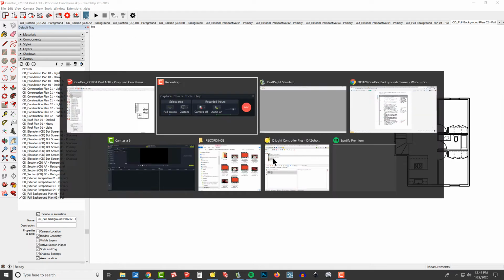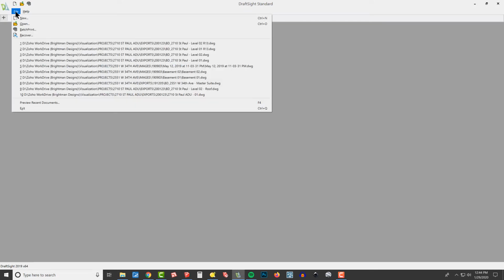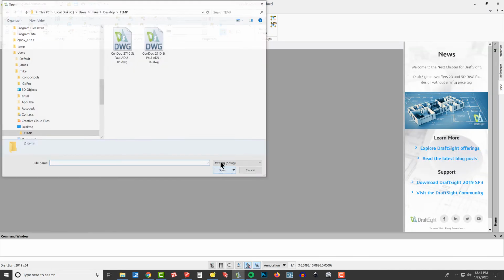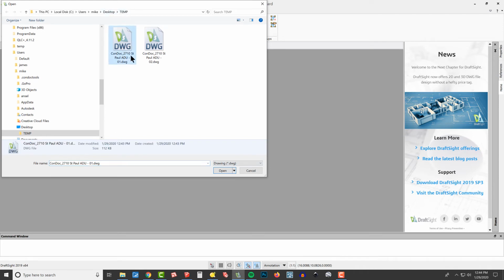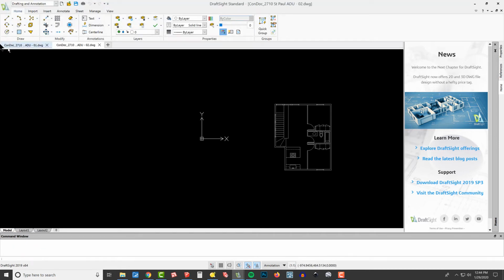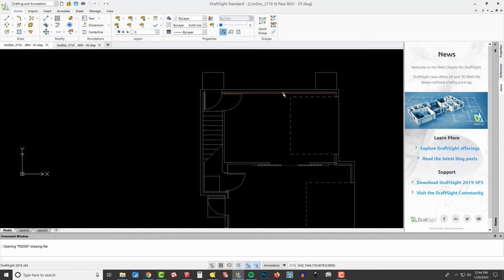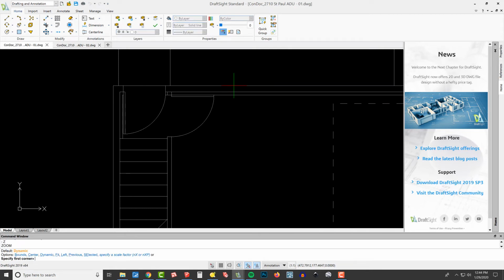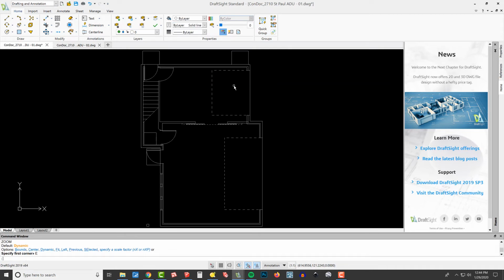And then I'm gonna hop over into DraftSight and click File, Open. And we're gonna open from our desktop temp and we're gonna go with 1 and 2. So these are the two drawings that we just exported. All right, so here's level one. And let's just zoom in CAD. You can do Zoom, spacebar, E for zoom extents.